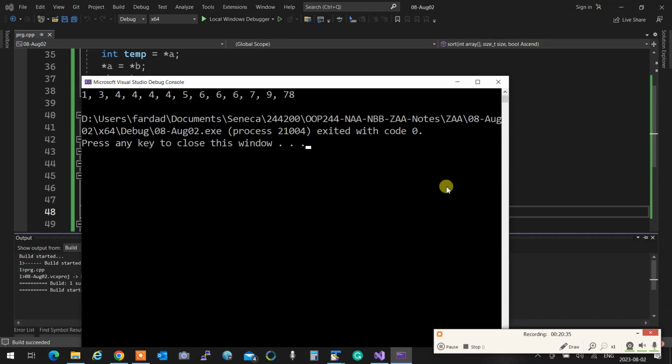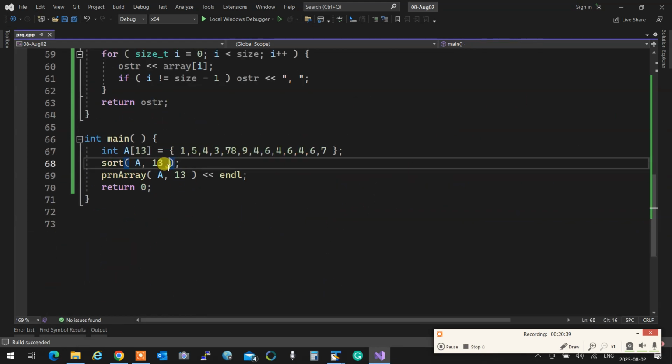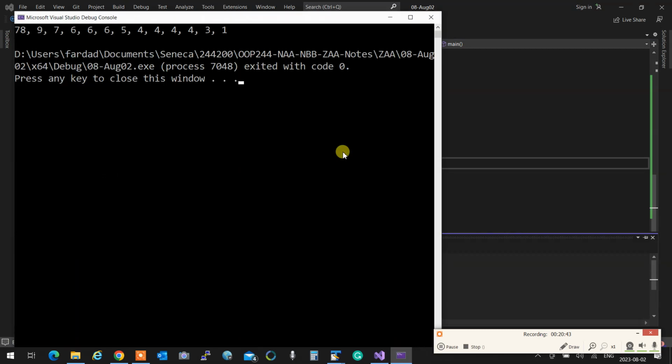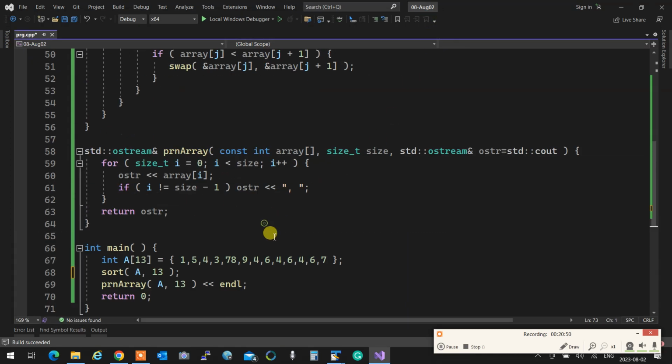The difference is that if I don't want it this way, I can come over here and make the sort descending and go false over here. And now it's going to come out in descending order. Are we okay? All right.